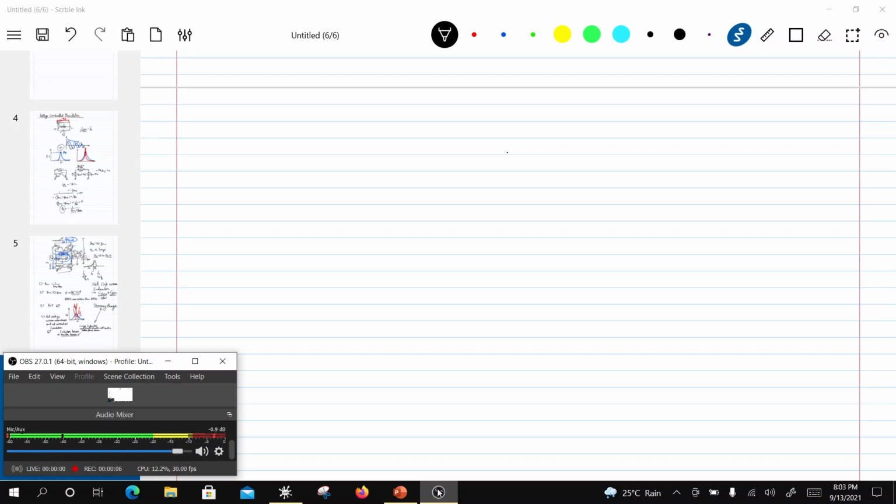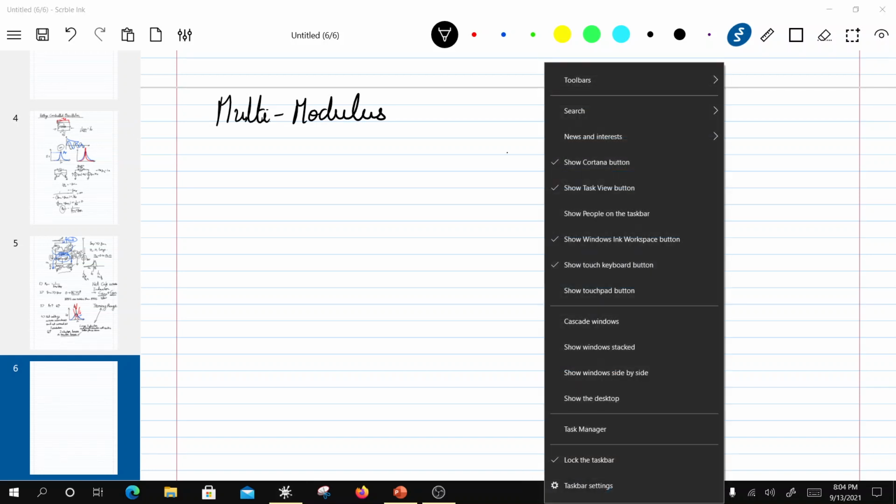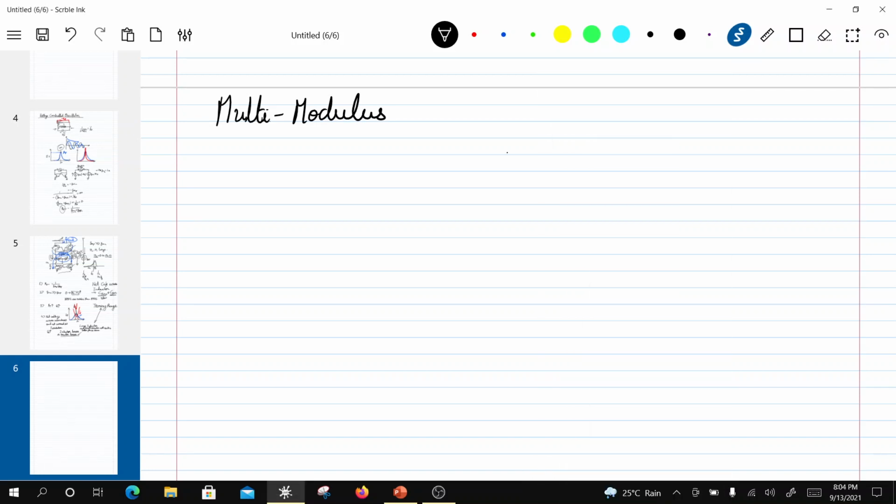My name is Anurag Nigam, and we are going to have two parts to this session. One part is going to be dealing with multi-modulus frequency dividers. So let me just write out. My spellings may be wrong, and I apologize for that, but I can't do anything about it. Multi-modulus frequency divider, or I'll call this MMFD.